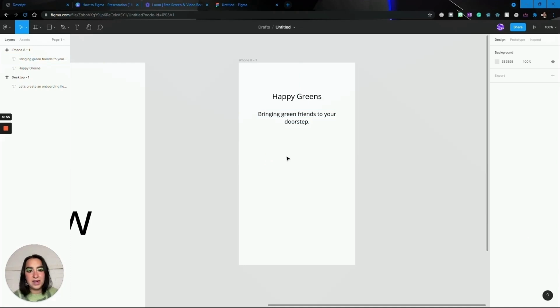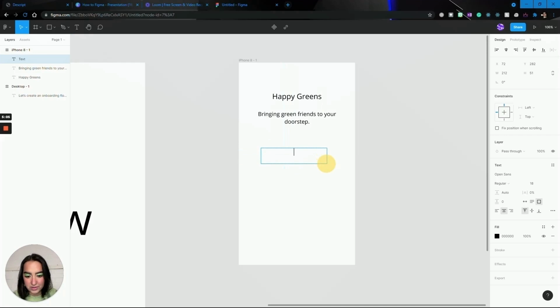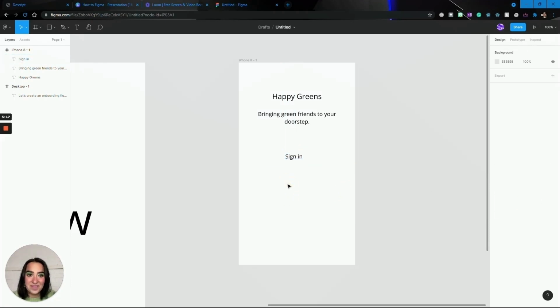All right, so let's start by creating those first sign in and login buttons. So to do that, we're going to add another text box. So I'm hitting T on the keyboard, clicking and dragging it across, and we are going to type in sign in. Again, we want to make that auto width so that our text box is only the size of the sign in button, which is looking great.